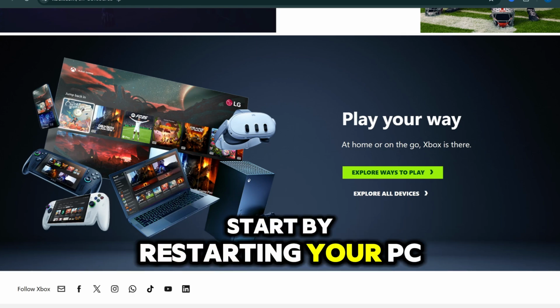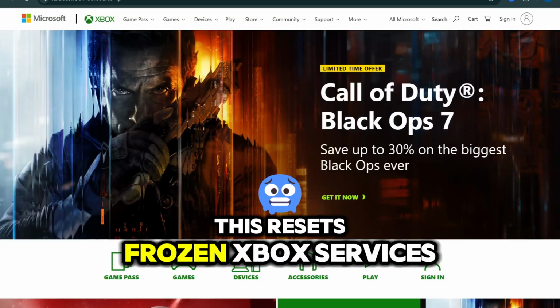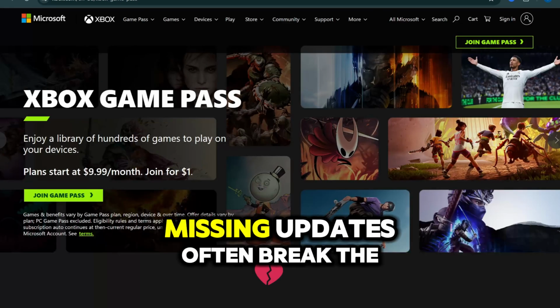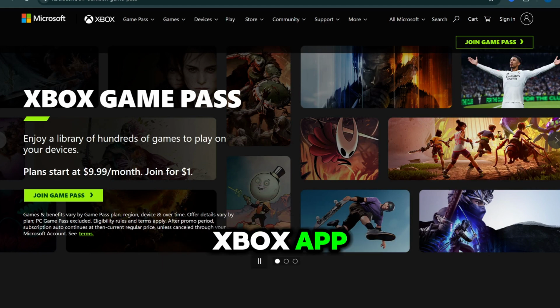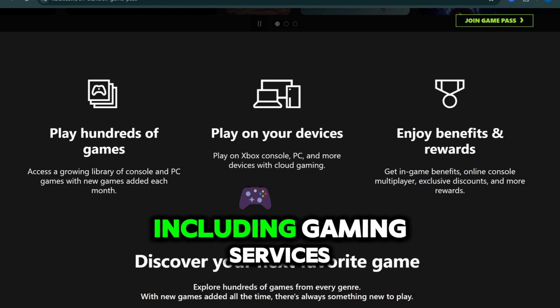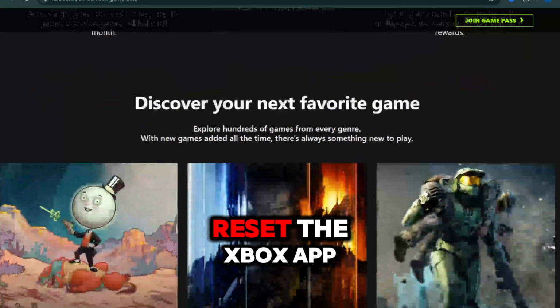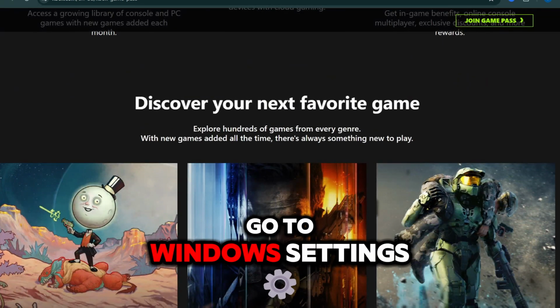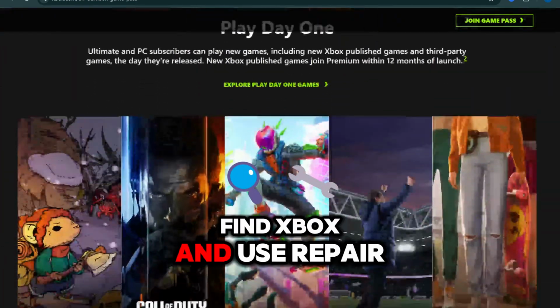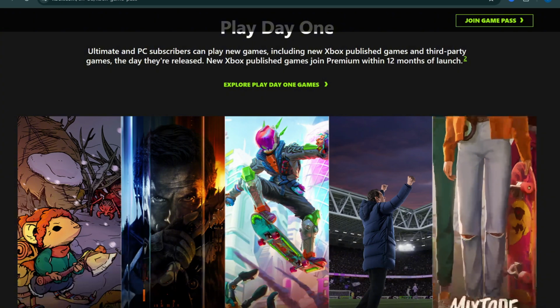Start by restarting your PC. This resets frozen Xbox services. Make sure Windows is fully updated. Missing updates often break the Xbox app. Open Microsoft Store and install all updates, including gaming services. Reset the Xbox app. Go to Windows Settings, Apps, Installed Apps, find Xbox, and use Repair or Reset.